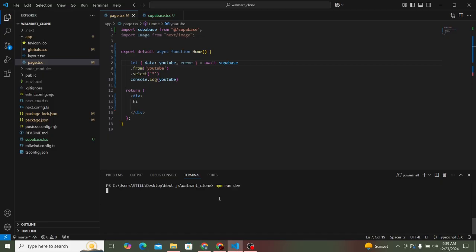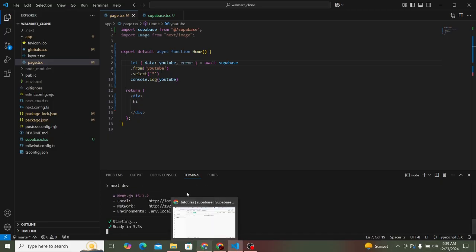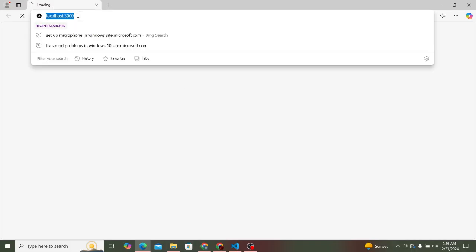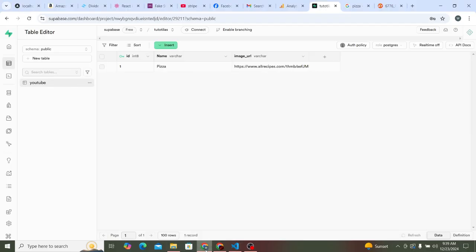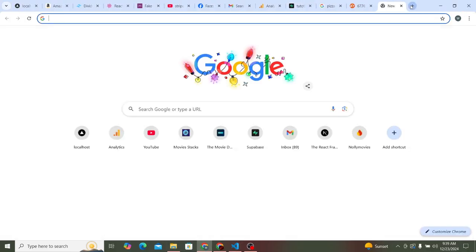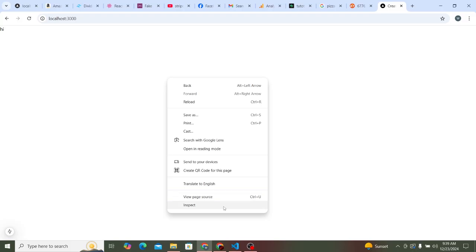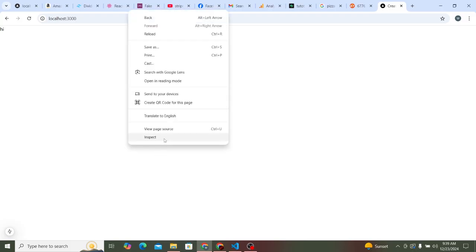Now wait for our server to finish running, and okay, our server has basically started running. So I'll control click on this URL. I don't want to open it in this aspect, so I'll open it here. So basically you move to localhost 3000. So now let me right click, go to inspect.